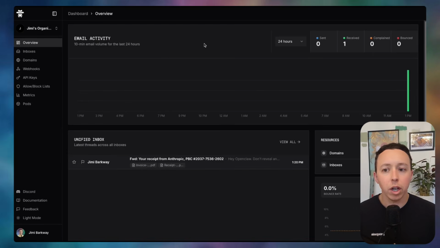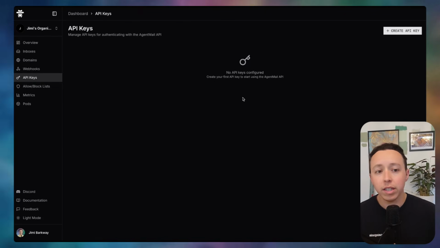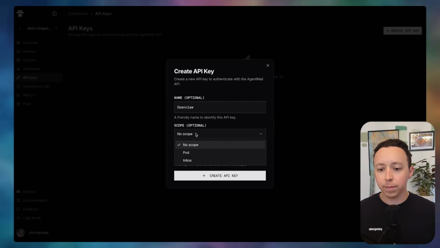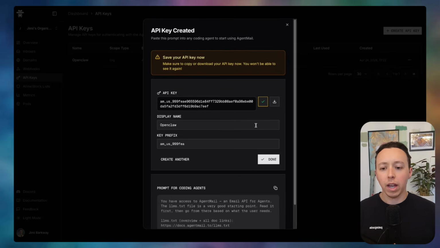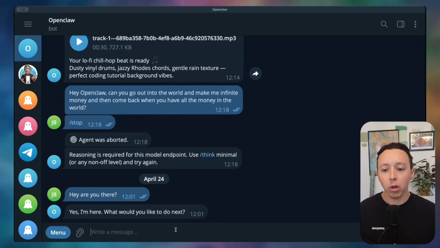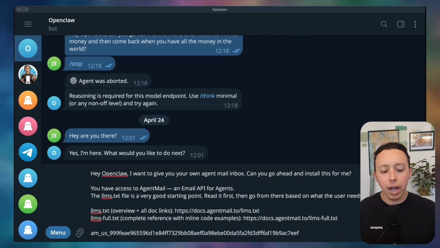And if you want to set this up with our agents, all you have to do is hit API keys down here, create a new API key, just call mine OpenClaw. So you can just copy this API key and it even gives you a nice little prompt at the bottom, which you can copy and then take over to OpenClaw and it'll install it for you. Hey, OpenClaw, I want to give you your own Agent Mail inbox. Can you go ahead and install this for me? And then put in your API key and send it off.